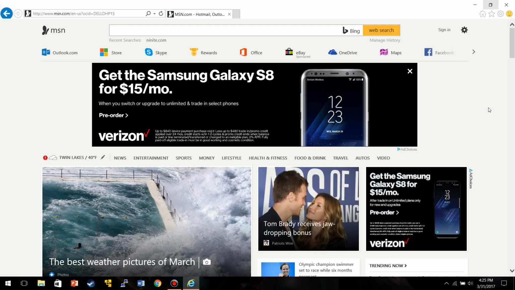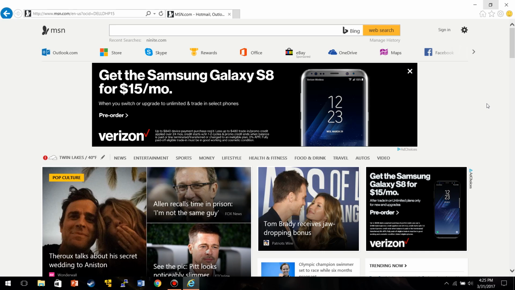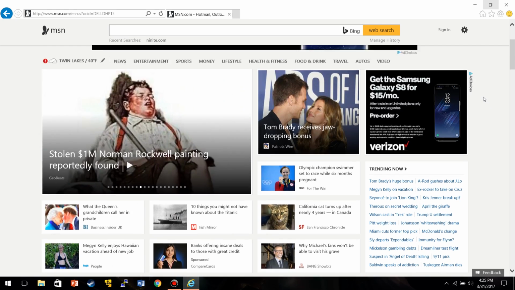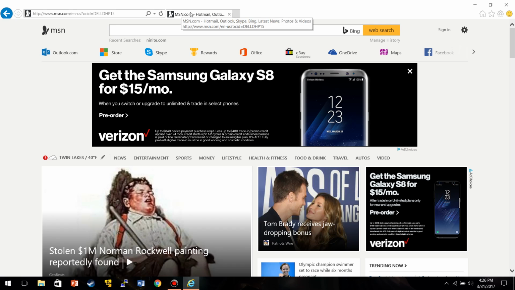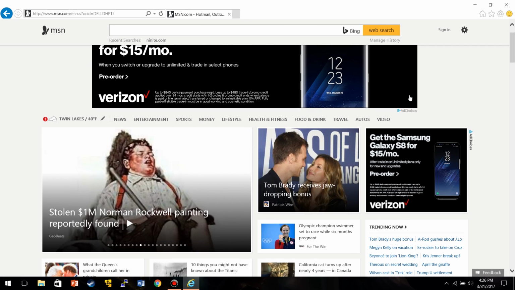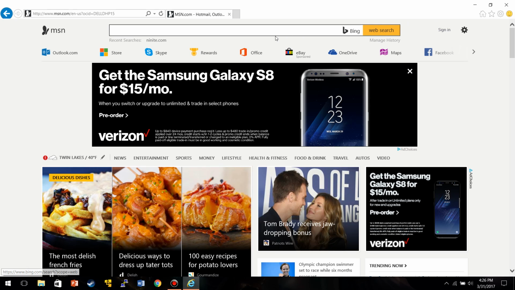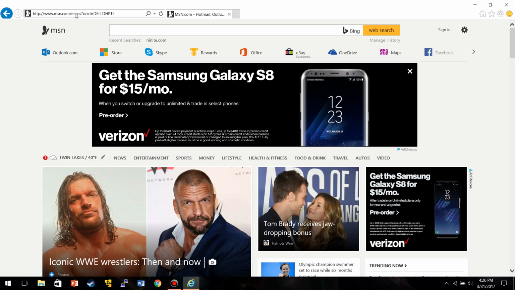In today's video we are going to be talking about the basics of Internet Explorer and how to get around using it. As you can see, when you open up Internet Explorer, it's going to go to the home screen, whatever it's set to. Default is msn.com, and what we have here is your search bar for Bing, which is Microsoft's own search engine. And then you have your URL up here where you can type in websites.